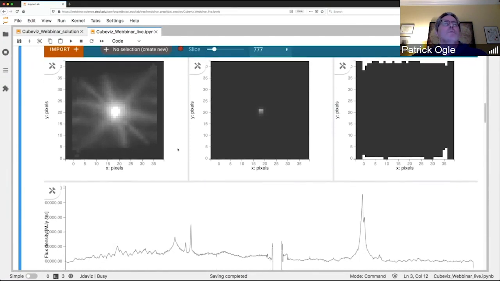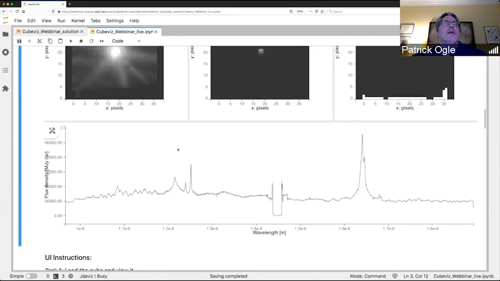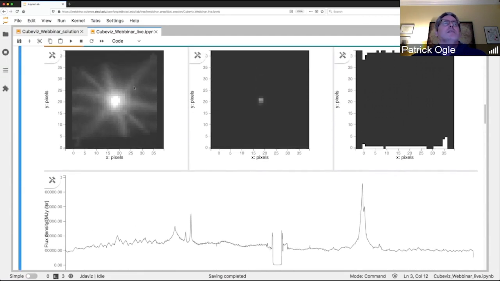Okay, once you've done that, the next thing is we're going to try to specify a region in the cube viewer to extract a spectrum.